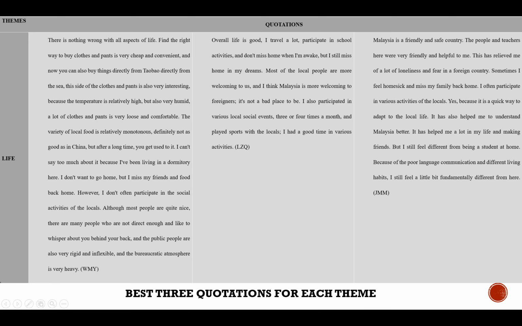However, I don't often participate in the social activities of the locals. Although most people are quite nice, there are many people who are not direct enough and like to whisper about you behind your back. And the public servants are also very rude and inflexible, and the bureaucratic atmosphere is very heavy.